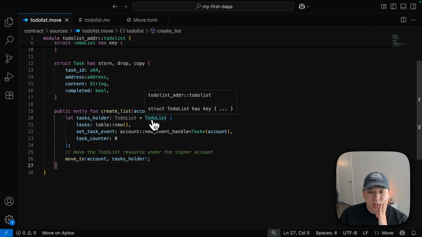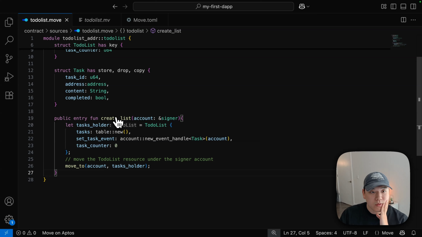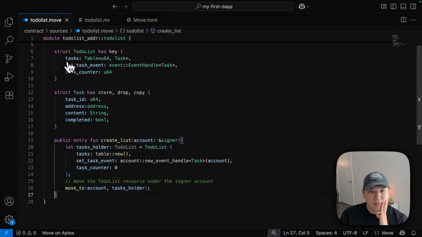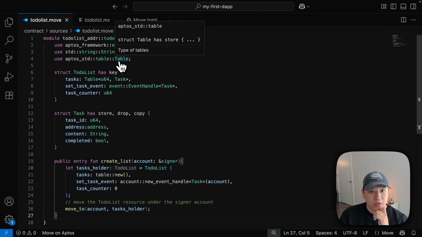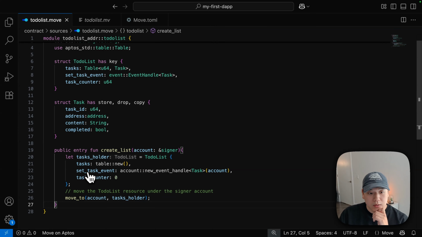First thing, we are creating a new to-do list struct and setting these three values. So remember, the to-do list struct has the tasks, set_task_event, and task_counter. And we're creating an empty table by doing table::new. And remember, we imported the table struct over here. The set_task_event we're doing by calling account::new_event_handle. And this has the task struct and passing in the account, which is the sender of this transaction. And the task_counter is set to 0.